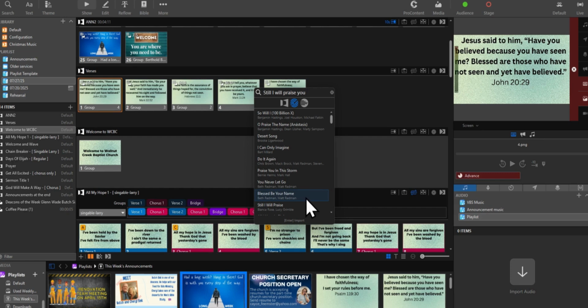So let's pretend that it is a different one than it is. We know it's not that one, but when I click on it, it's going to pop up with a little box to the right, and it's going to give me the words so I can look and see, is this the correct song?